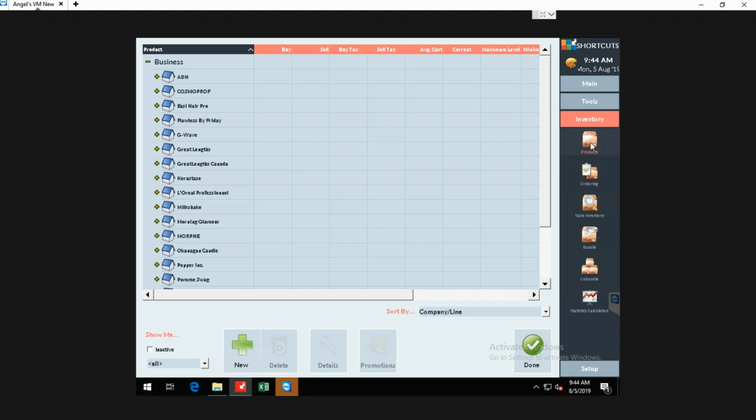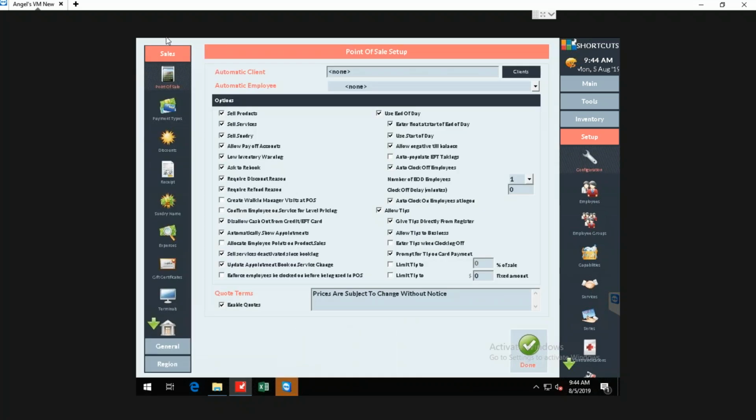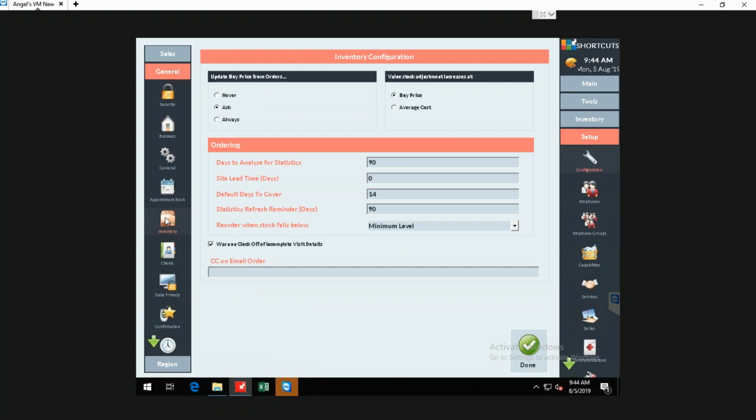So the way Shortcuts knows that is under the Setup button on the right side, and under Setup, you're going to Configuration. On the left side of the screen, you have 3 tabs, Sales, General, and Region. So the only way to access this is to go under Setup Configuration. And on the left side, the specific tab you're going to is General, and under General, you're going to Inventory.